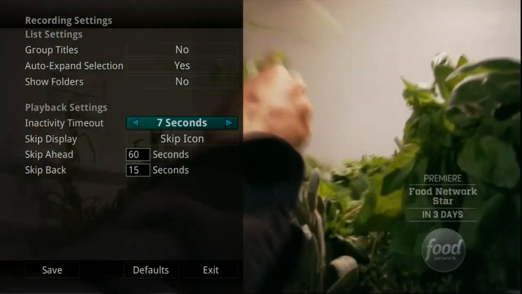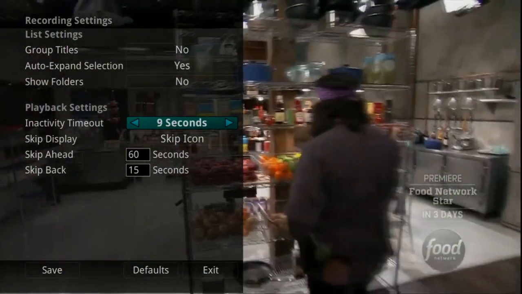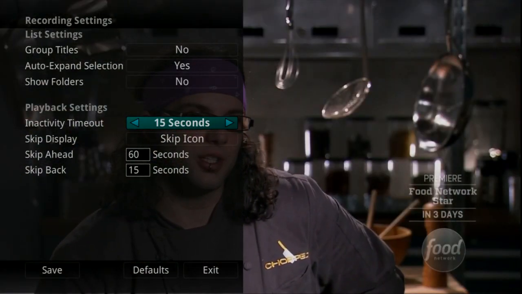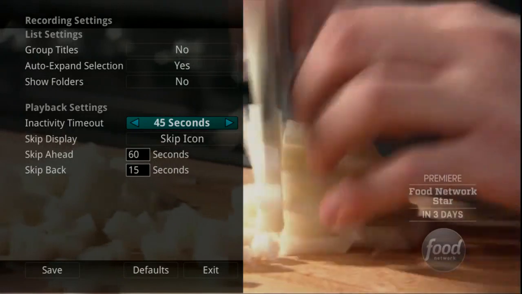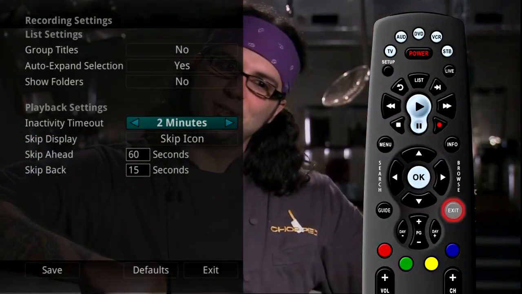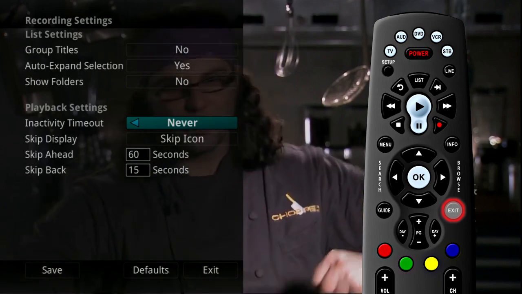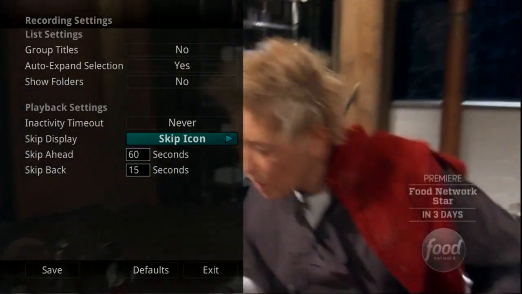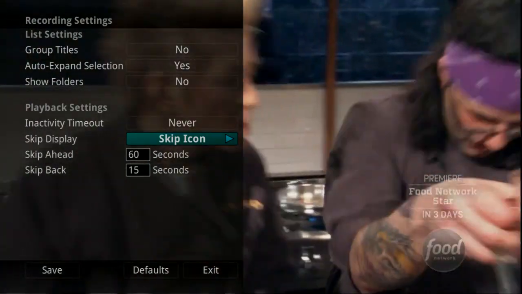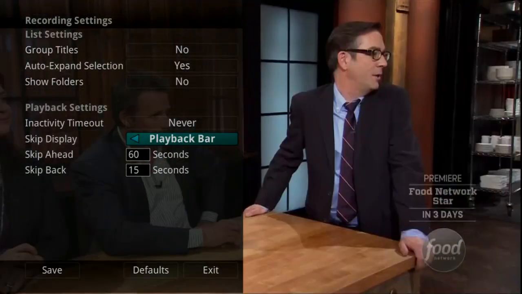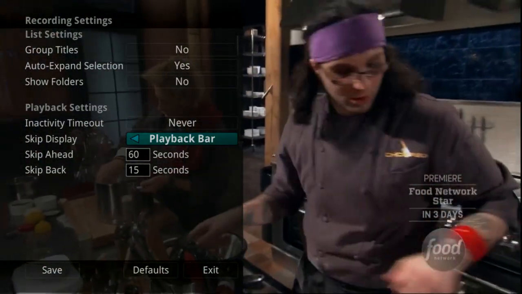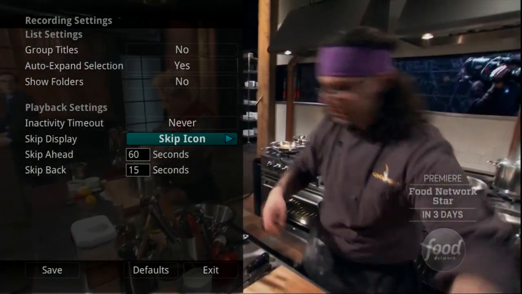When watching a recorded program or viewing your lists of future and already recorded programs, you can choose how long you want the playback bar to display before automatically closing. If Never is selected, you will need to press Exit for the playback bar to close. While watching a recorded program, you can choose to have a skip icon that will display when you press the Skip Forward button on the remote, or you can choose to display the playback bar whenever you press the Skip Forward button on the remote.